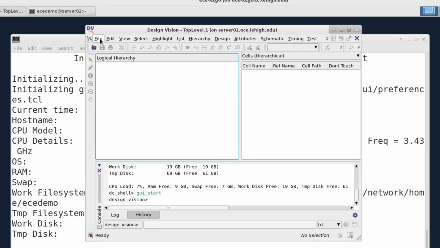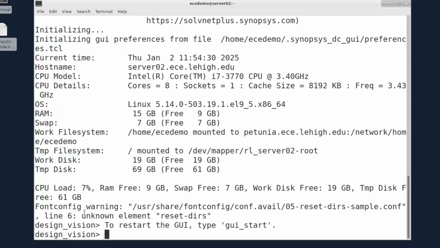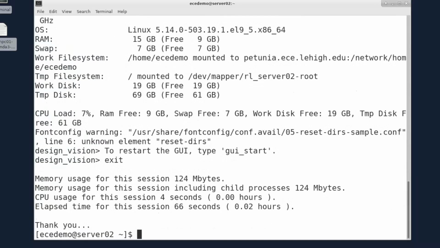So the intention was just to show you how to run Design Vision and get the graphical screen. So that's been accomplished. We'll go ahead and exit out of here. We'll close GUI. You could exit and it would take you all the way back to your $ prompt. I just did the close GUI, so it brought us back to the prompt inside the Design Vision program. And if I type exit, that will take me back to my $ prompt.